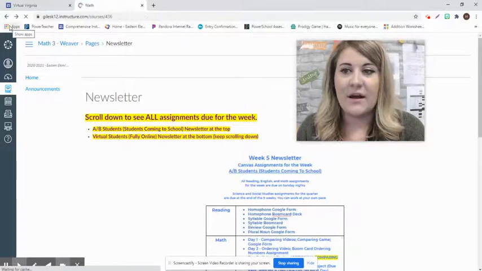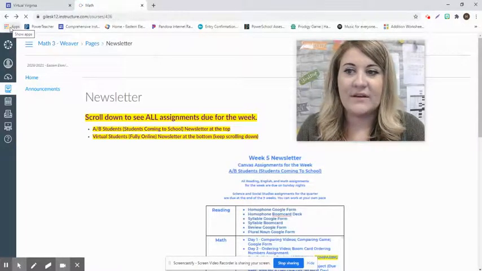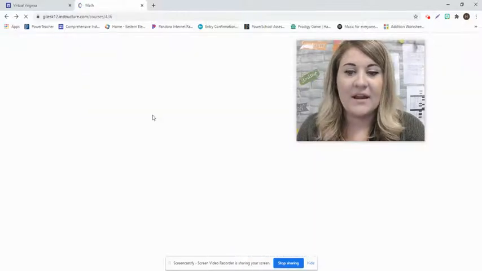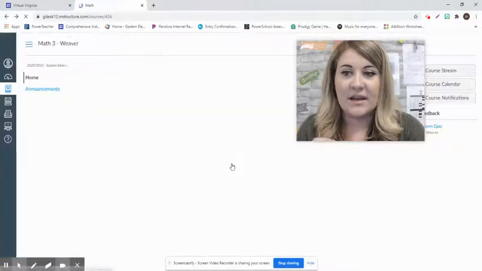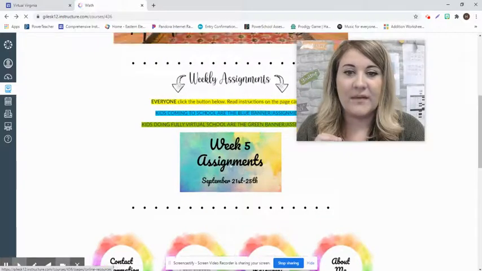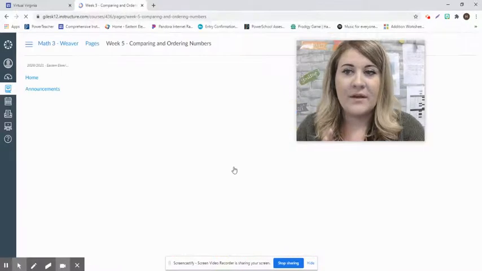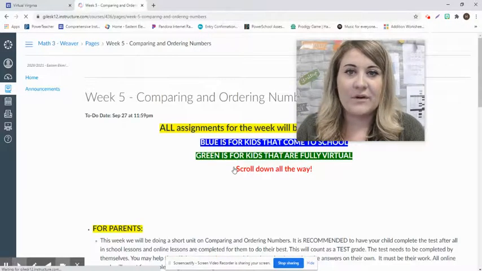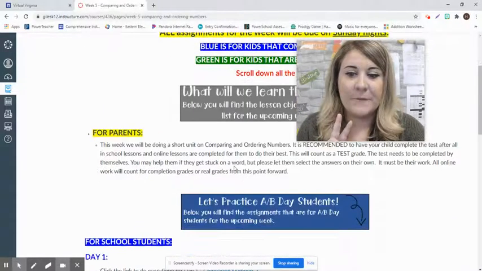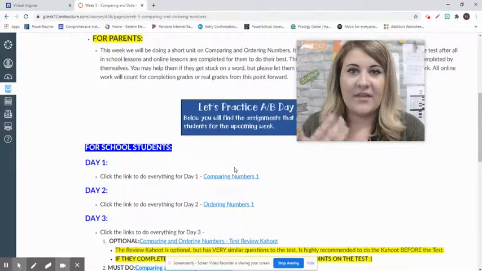For this week, we are going to go to the week 5 button on my page, and that's going to show us the assignments that each group of kids has for the week. As a reminder, your kids that come to school are blue. The kids that are fully virtual are green, and the kids that are fully virtual have 2 extra days of work to do. So they're going to have everything I talk about for the blue in this video, and they're also going to have 2 additional lessons.